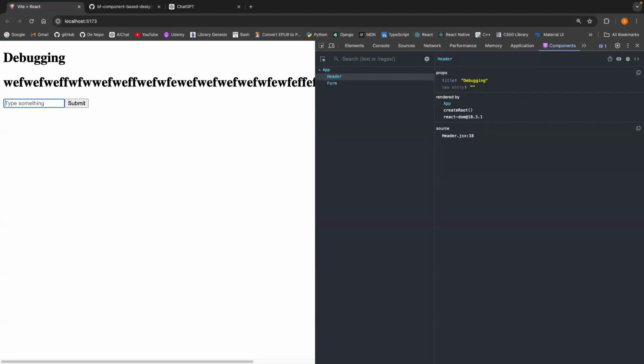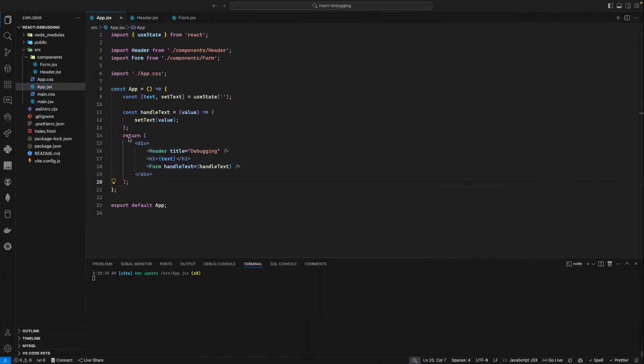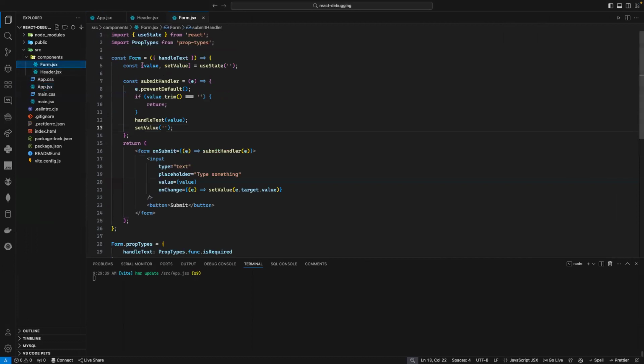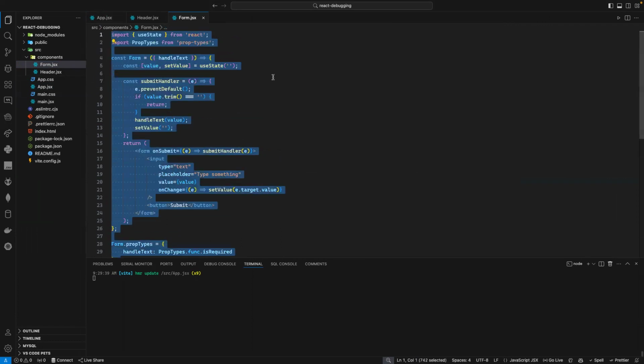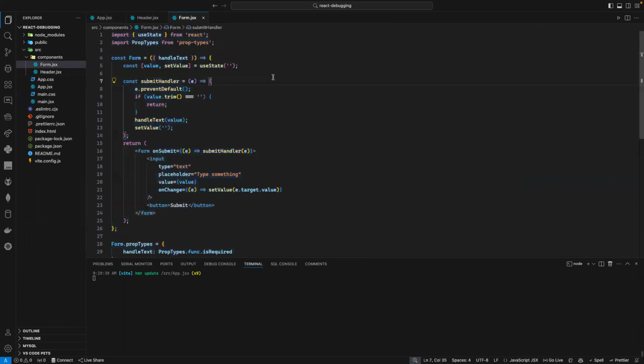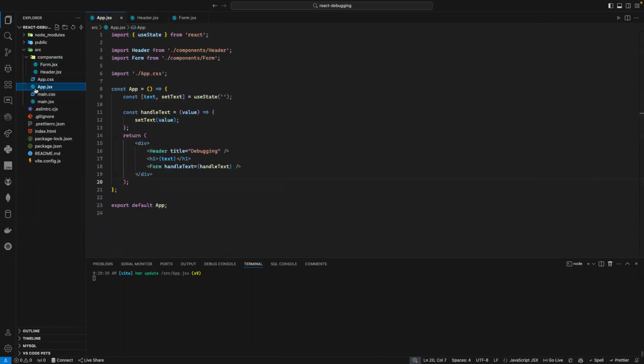So again, let me show you. Notice now when I type something, only this form is being re-rendered, which is normal. Why? Because if I go to my form here, I have a piece of state. Each time the user changes the input, types something, this state is going to update. And when this state updates, this component is going to re-render, which is normal. Now, when does the app component need to re-render? Well, the app component needs to re-render when this value is changed, right?